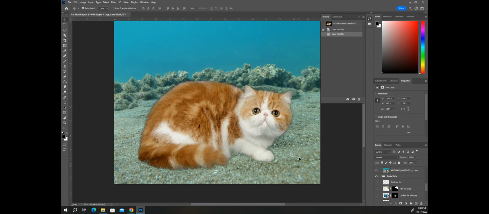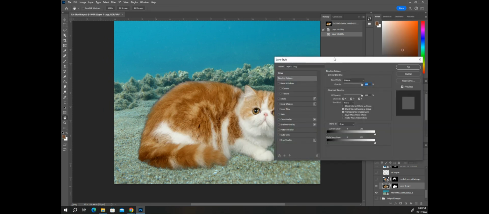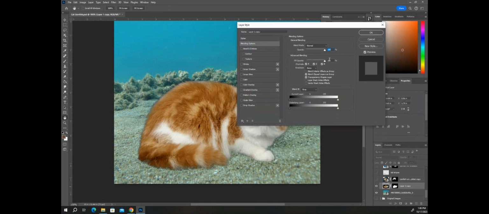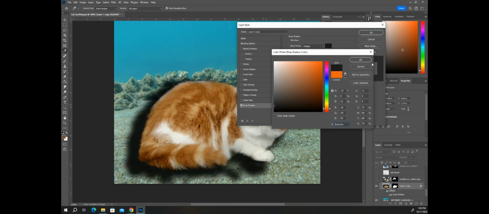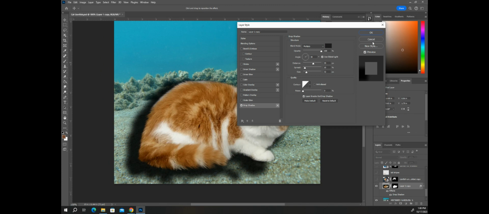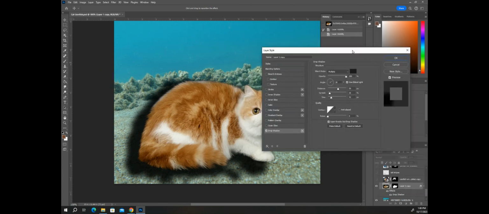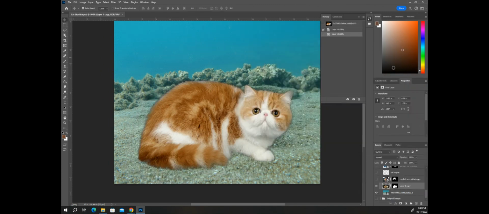So if I do want to add a shadow, there's a bunch of different ways you can do it. Remember, you can just double click on a layer and it'll bring up your layer style and it will have an option down at the bottom that says drop shadow. And you can change all the different effects with your drop shadow, okay, and make it look more realistic than mine does there. Okay, but there's also a much simpler way.